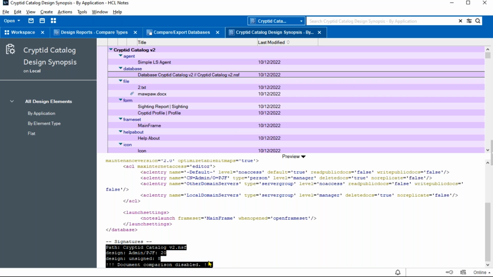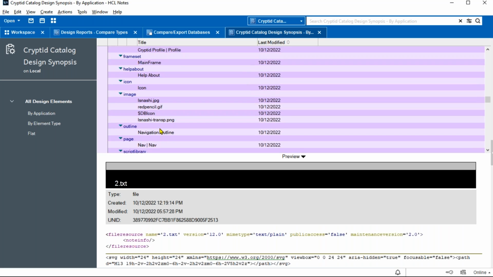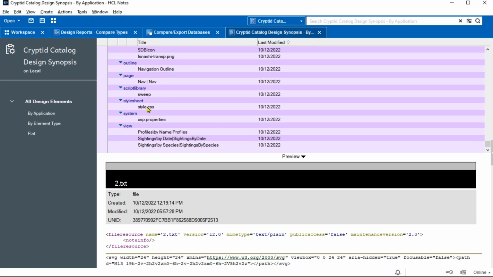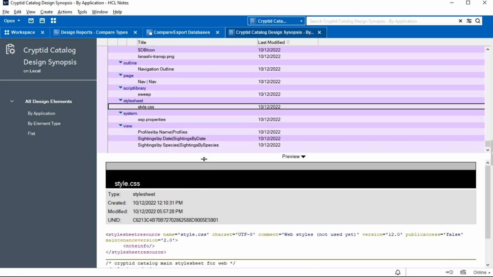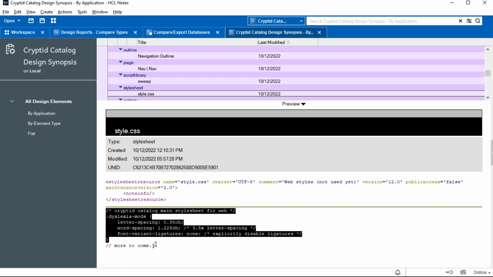And just a note here, it says it's not looking at documents, so we don't know how the documents are signed. If there's a file-based design element, which could be the file design element, or an image, a style sheet, all these, if it's of a type that it understands how to render the contents in Notes, it'll just render the contents.